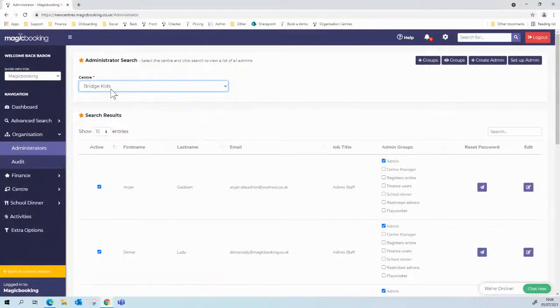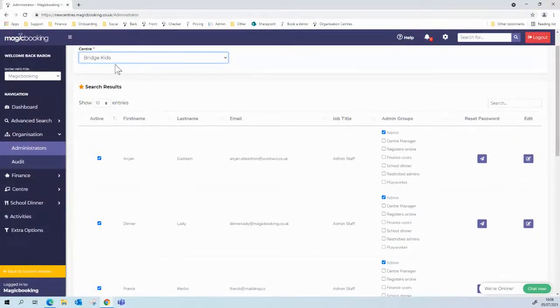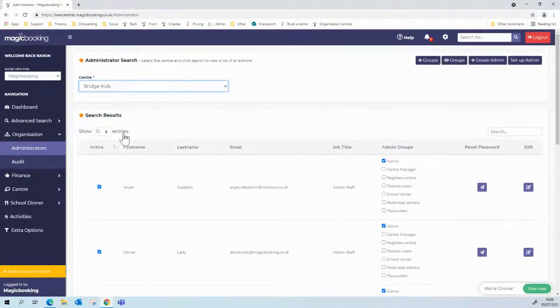So if I wanted to look at Bridge Kids, for example, which is one of my centers, here I would see who I've given access to the Bridge Kids center. So this is just for you to be able to review your admins. Next, you've got the ability to add or view your existing administration groups.